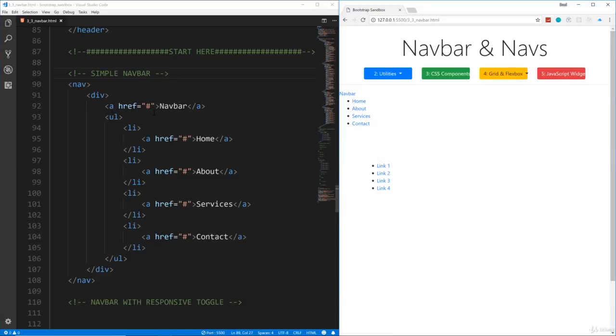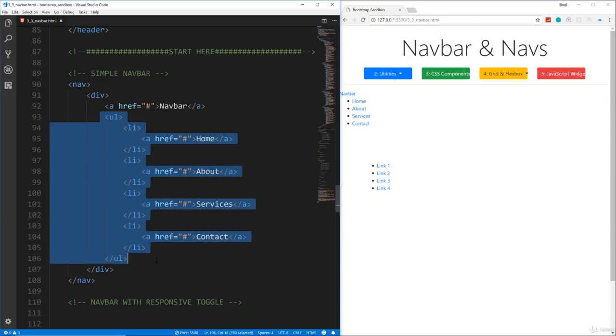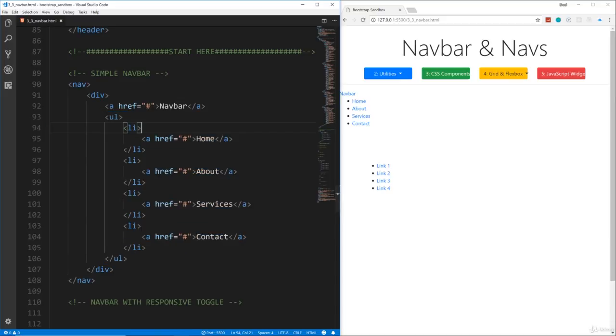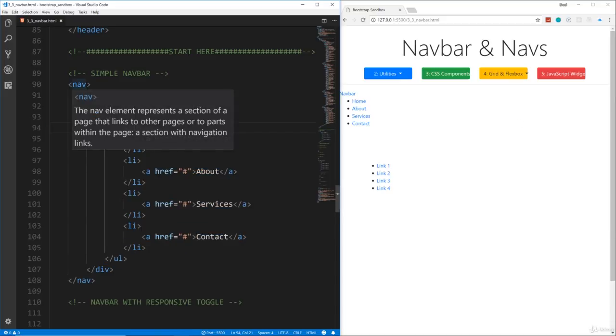Now we have the markup here. If we take a look, it's just a nav tag. We have a div. This is actually where we're going to put our container class. Then we have the branding, which is just basically a link, and then a UL, which is the menu items. Okay, so that's the core HTML markup of a nav bar, a simple nav bar.